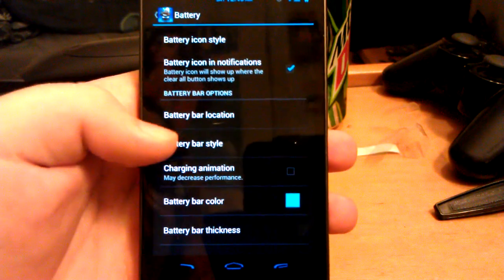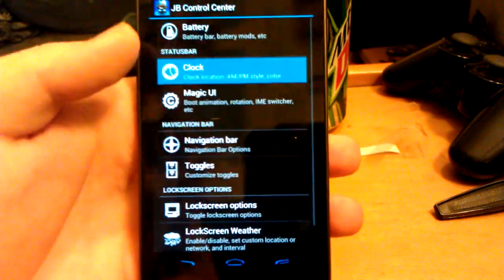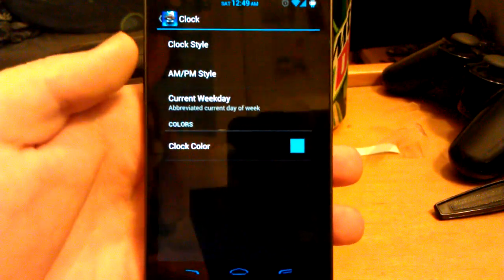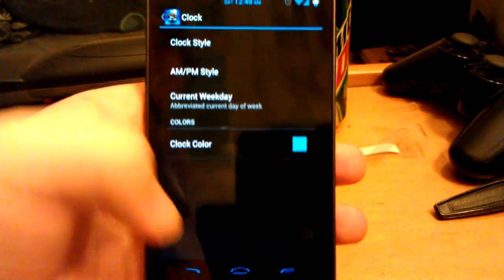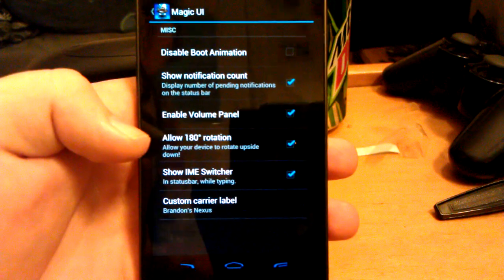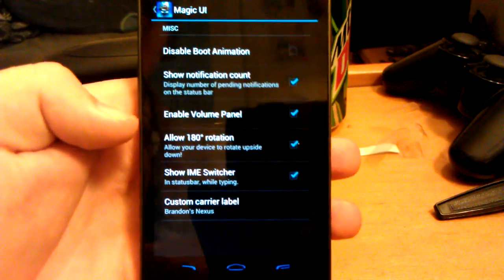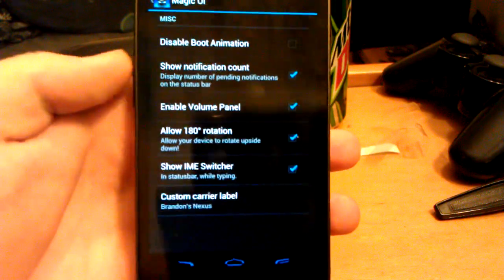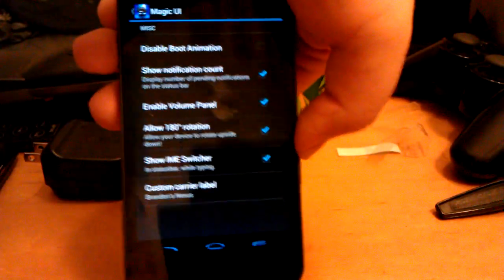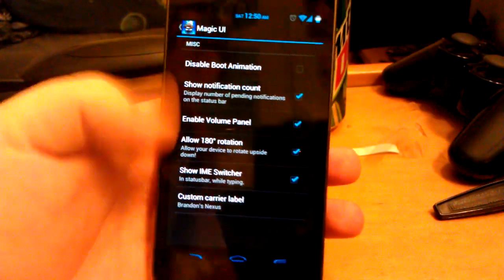That's how you download from the tools. I'll get to that in a minute. Let's go back. You have the clock and clock style, AM, PM, current weekday and the color. I'm just going to kind of go through these because you've seen them before. You can disable boot animation, show notification count, enable volume panel. Wow, this is a big thing for me. I love the 180 degrees rotation because, of course, this phone has the on-screen buttons, so I mean, it's perfect.